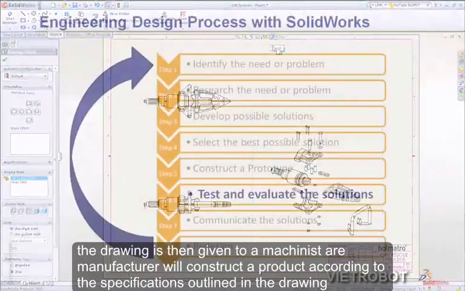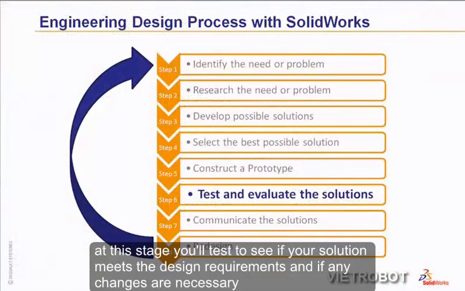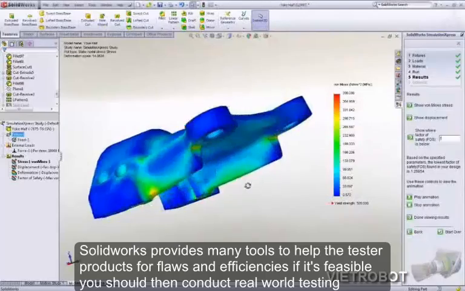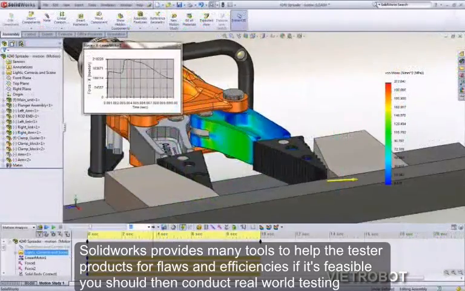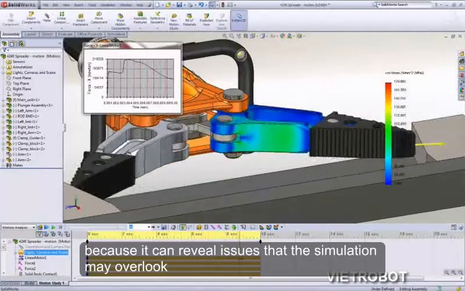Step 6 is to test and evaluate the solutions. At this stage, you'll test to see if your solution meets the design requirements and if any changes are necessary. This is most commonly done through simulations and motion analysis. SolidWorks provides many tools to help you test your products for flaws and deficiencies. If it's feasible, you should then conduct real-world testing because it can reveal issues that the simulation may have overlooked.